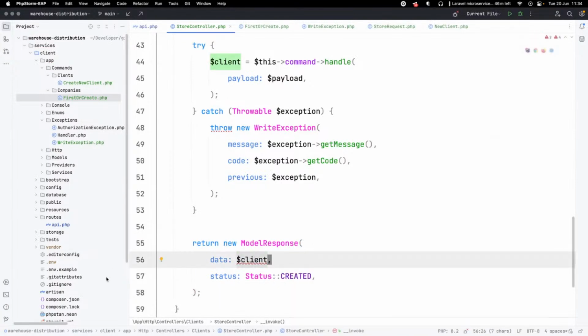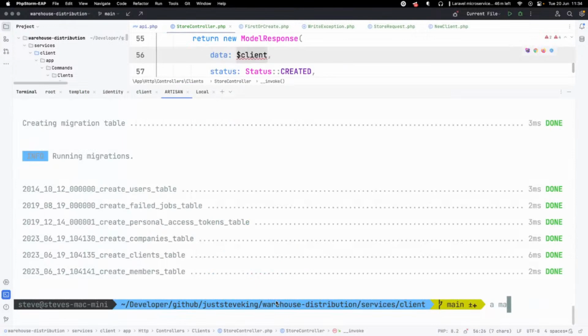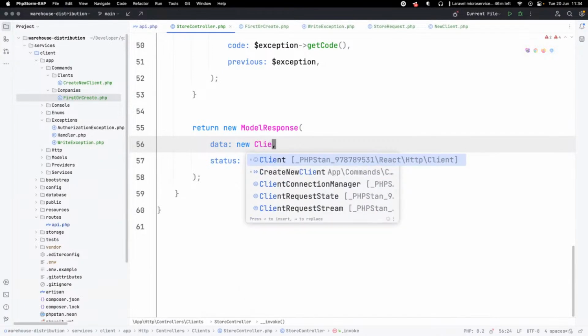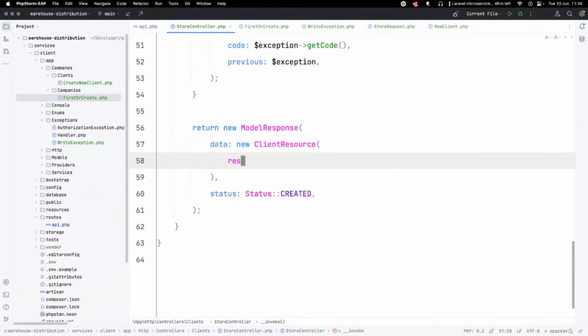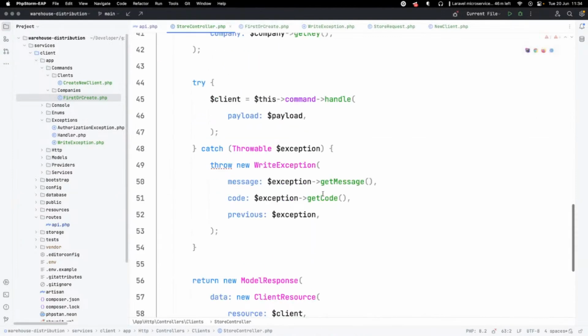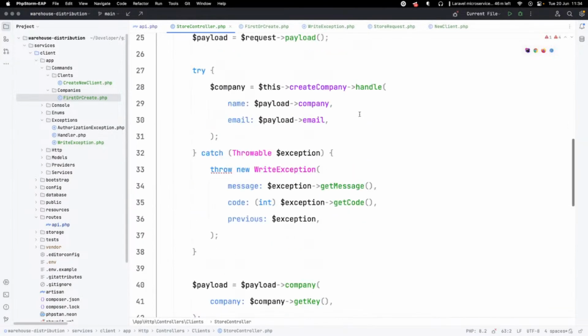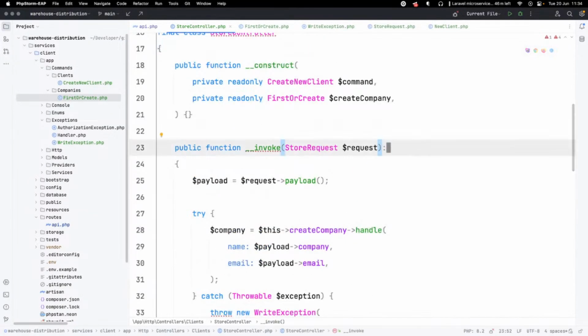Do we need to create a new resource? No, we don't, we've already got one. A new client resource, where the resource is client. Fantastic. Are you with me here? I kind of flew through that a little bit, so I will run back through that.